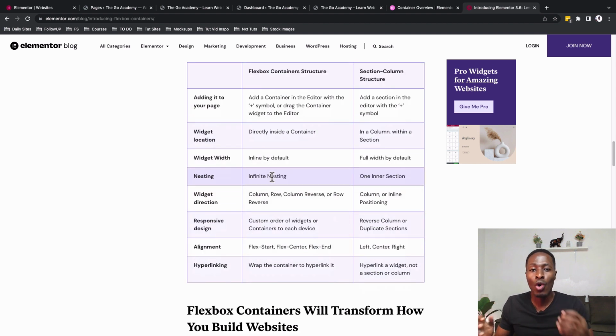Before, we were limited to only one inner section inside a column, but now we have unlimited nesting of columns or sections or containers inside existing containers, and that is giving us more flexibility to create more unique websites.